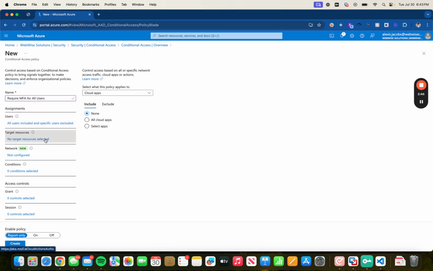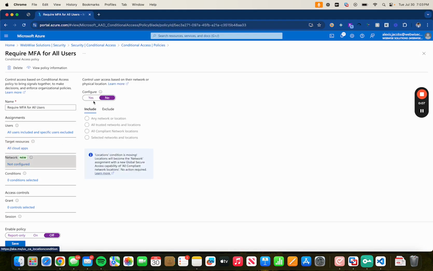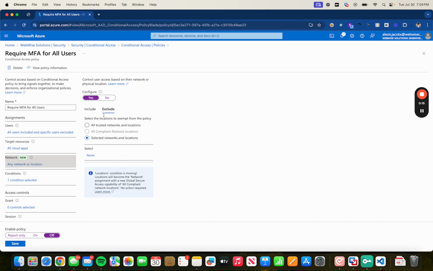So click on here. And in this tutorial, we're going to include all cloud apps. But you also have the option to select specific apps and also exclude certain apps as well. Now let's head over to network. Click on network, click on yes, and make sure this is selected: any network location. And you also have other options to choose from. And you can also exclude certain locations or networks based on IP ranges.